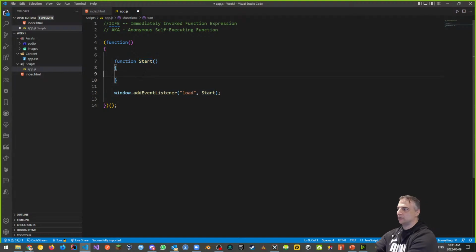Well, let's do a little console log that says something like app started. Right, there we go. Something like that. And that is what's going to run when we run our application. App started.